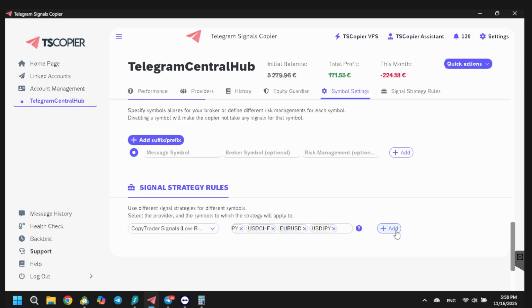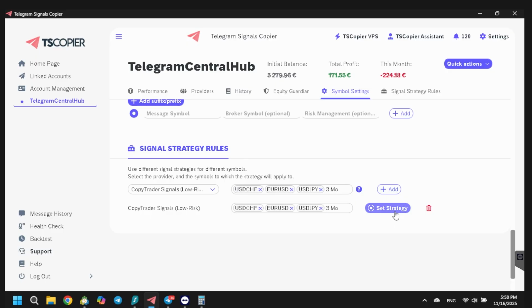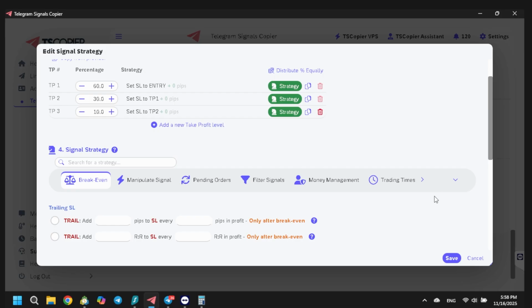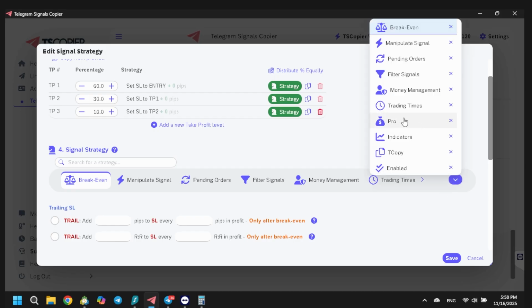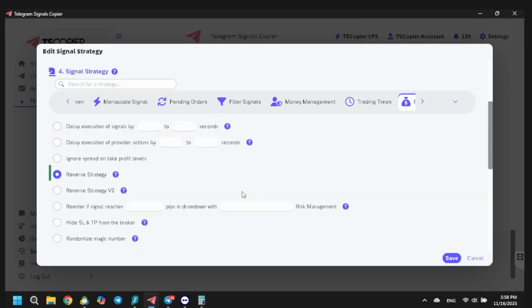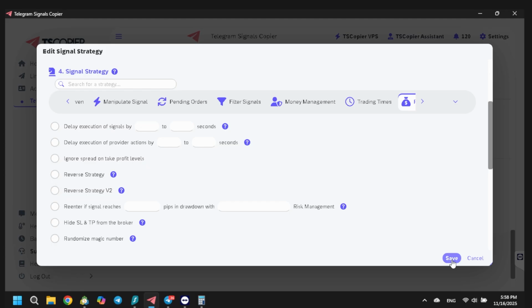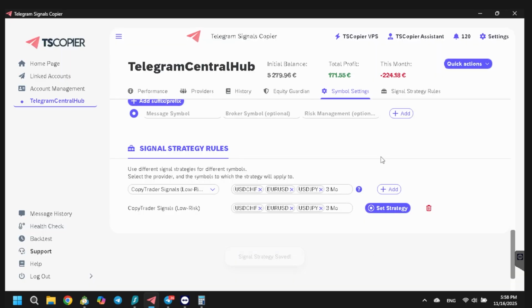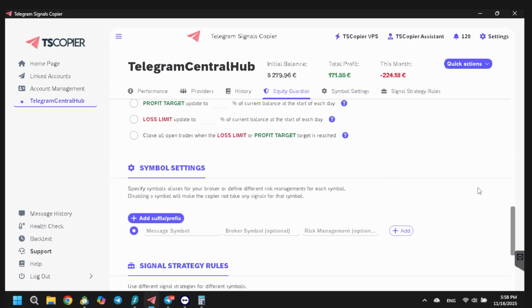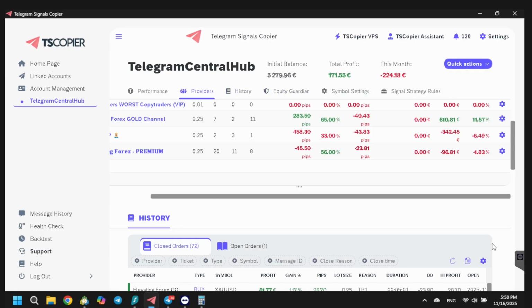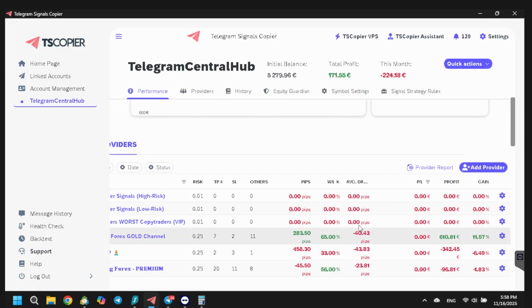Now I'm gonna click right here, add, and I'm gonna set a strategy for these exact pairs. So for these pairs, I'm gonna unreverse those. If I go ahead and click Pro, I can see that the reverse strategy is ticked. So I'm gonna uncheck it. I'm gonna go ahead and save. Okay, by the way, I'm doing this for the first time, so I'm not even sure what kind of results I will be getting, but hey, let's try that.